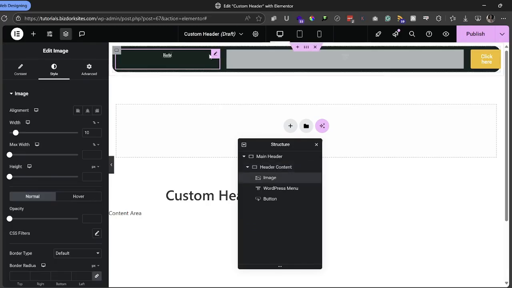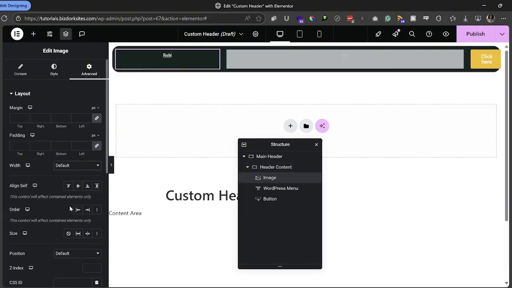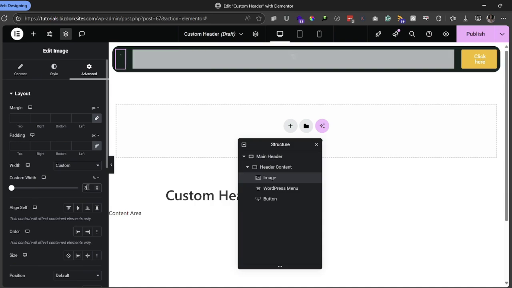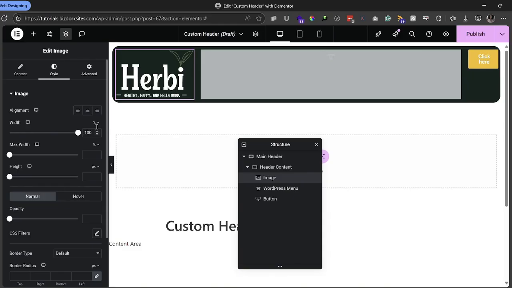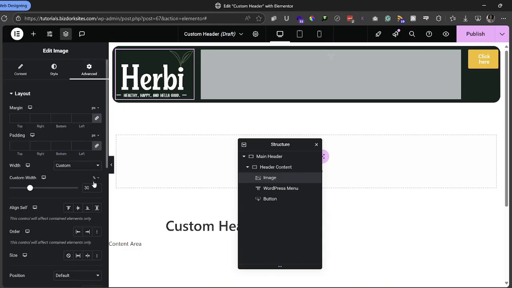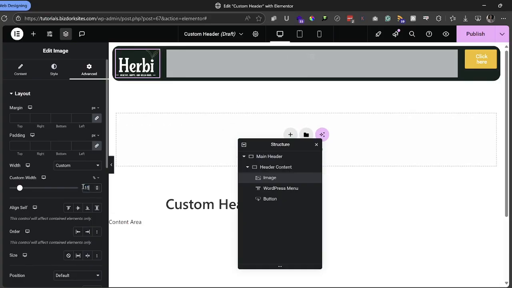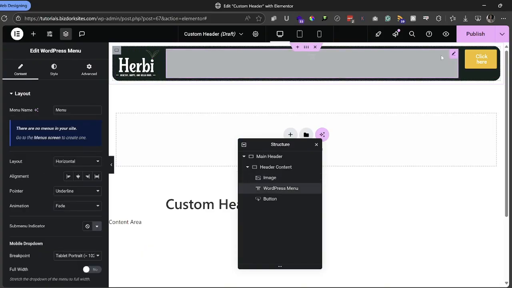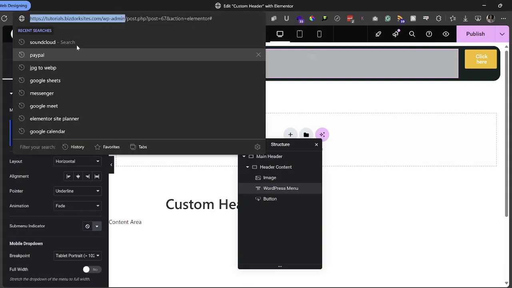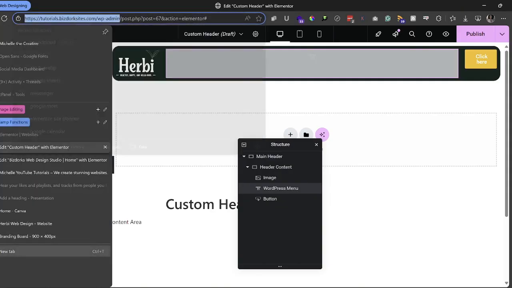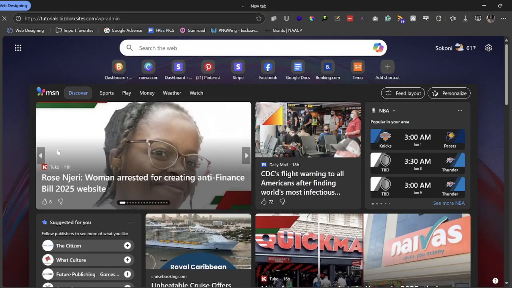So for this image, I'm going to give it a custom width of 30. And I'm going to go back and give this just 100%. Let's go back and give it actually 20. Nope, 15, because it doesn't need that much space. It's just a logo. So for the menu, I don't necessarily have a menu. What we're going to do is just go back to the home page. So I'm just going to open up a new page.